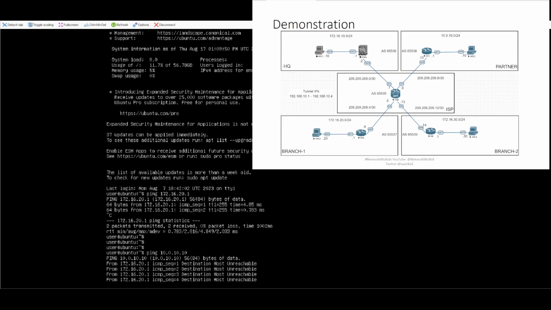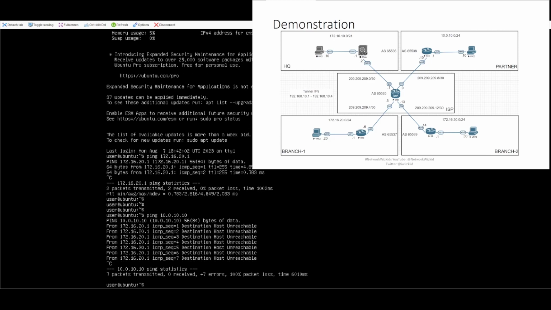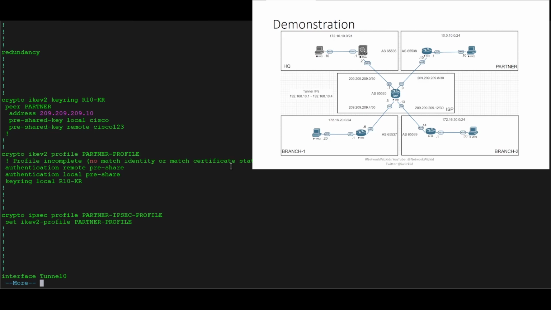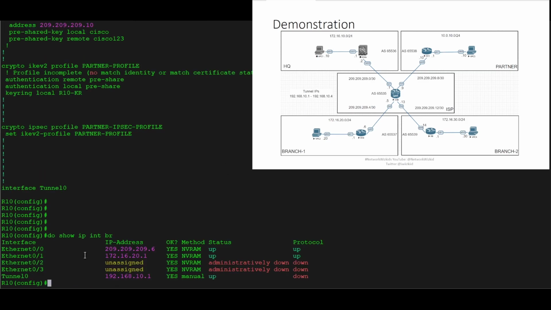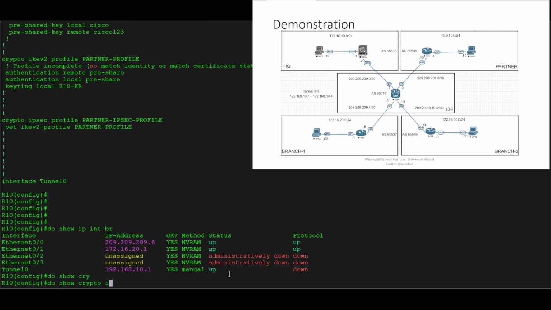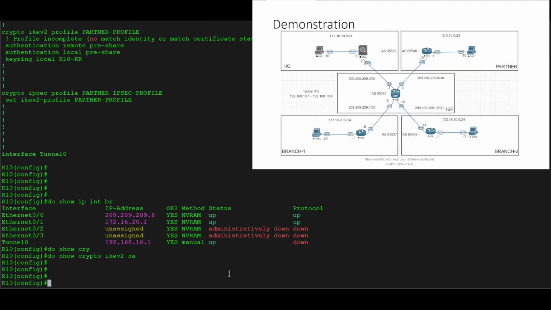You can see there that obviously that is unreachable. So we need to take a look at the configuration and see if we can work out why it's unreachable. If we just do show IP interface brief, again on the branch side, we can see that that tunnel is currently down. If we do show crypto IKEv2 SA, we don't have any SAs. So we don't have any security association between the two.